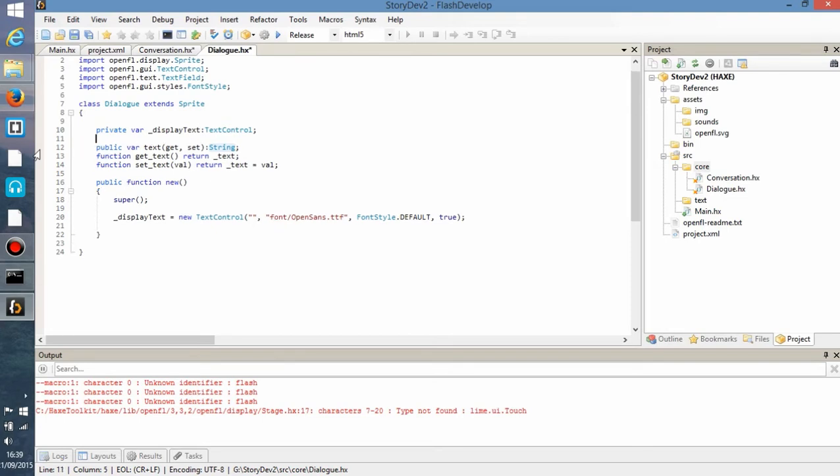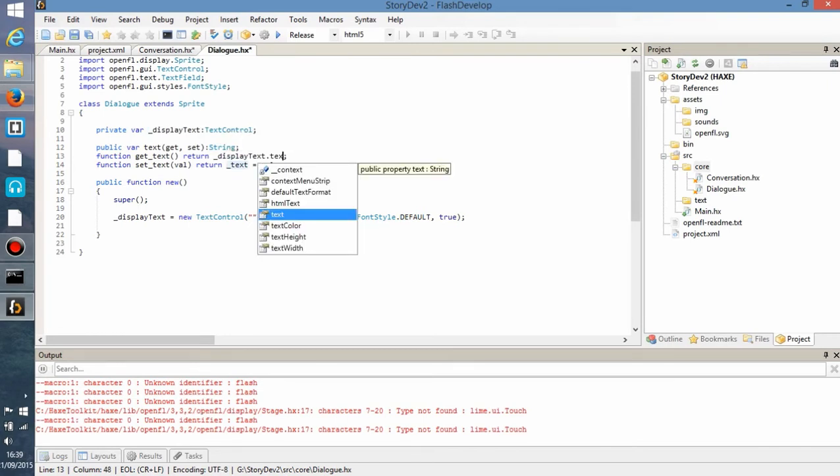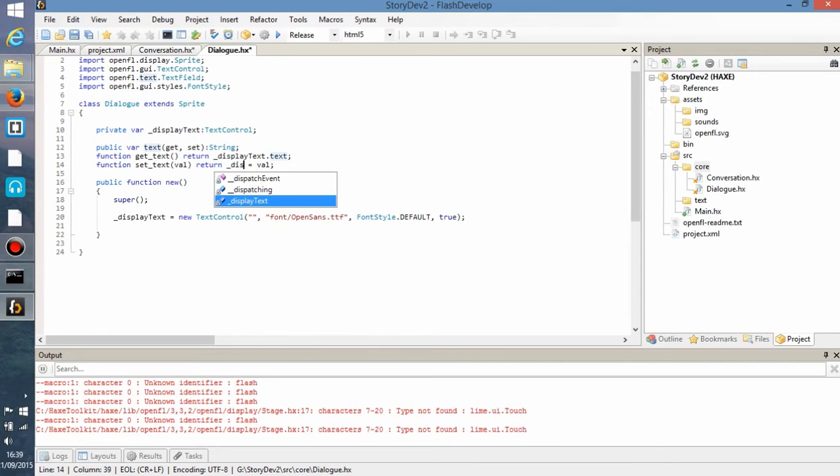Alright, so now we just get rid of this and we just do display text dot text when it eventually works. There we go. Like that. Display text dot text. Amazing.